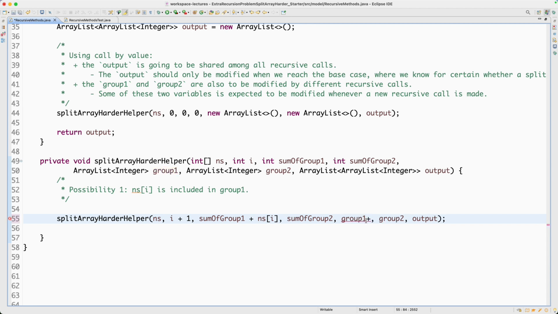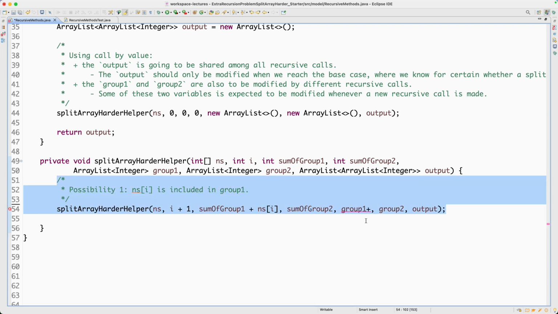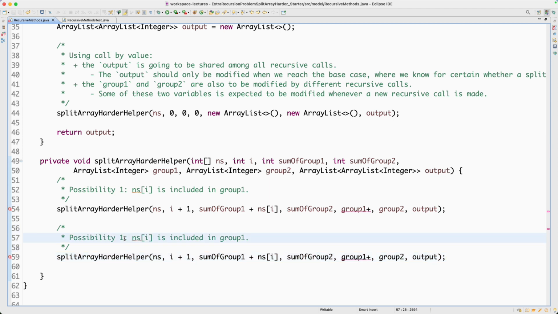That means group number 1 somehow has to be extended with NSI. Okay, that's what I meant here. But let's just write it down. The other possibility as well. And then we need to set up something programmatically to make it work. All right, so we got possibility number 2. That means NSI will be included in group number 2, right?